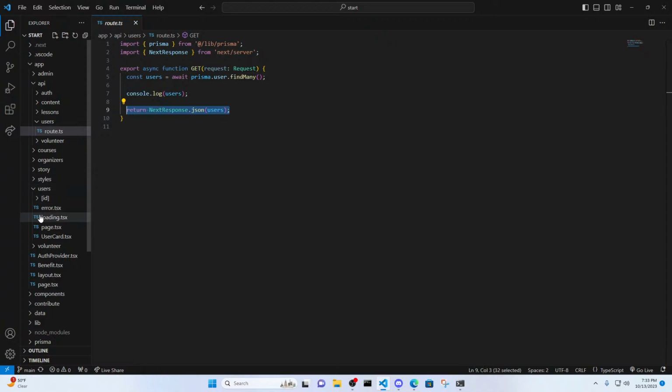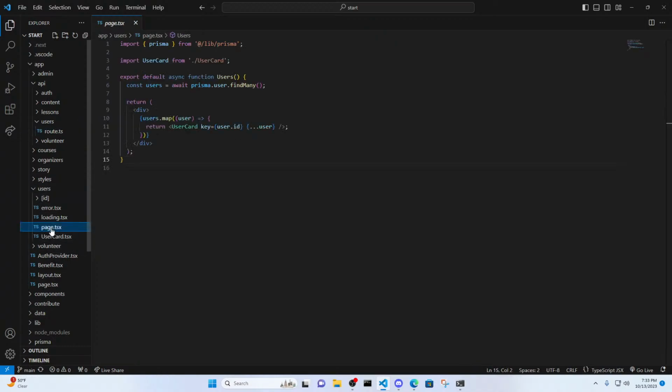Okay, got it. Yeah, so you can see if you look at the users page right here, I'm awaiting Prisma user find many, and then I'm returning a user card. So I take the users from the database. I get a list of all the users. I map over that object for every user in the database. I return a user card. So this page right here is the users page.